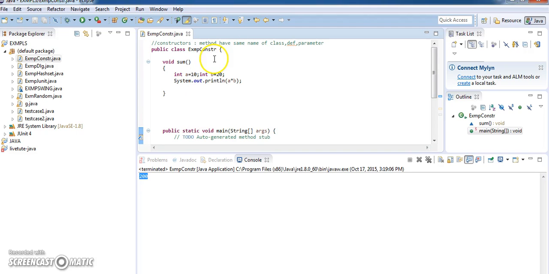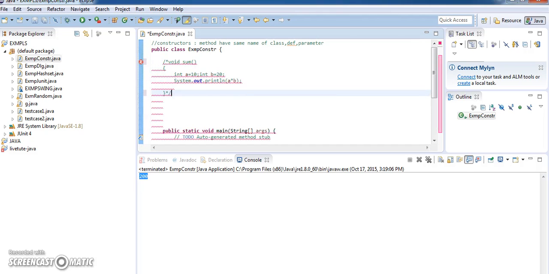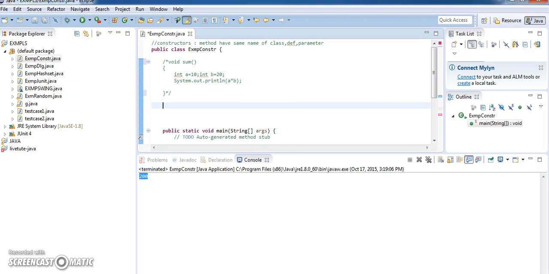Now what I am trying to do is give the same name as the class name to my method. So I am trying to replace this with the same name as my class. So this is the method.